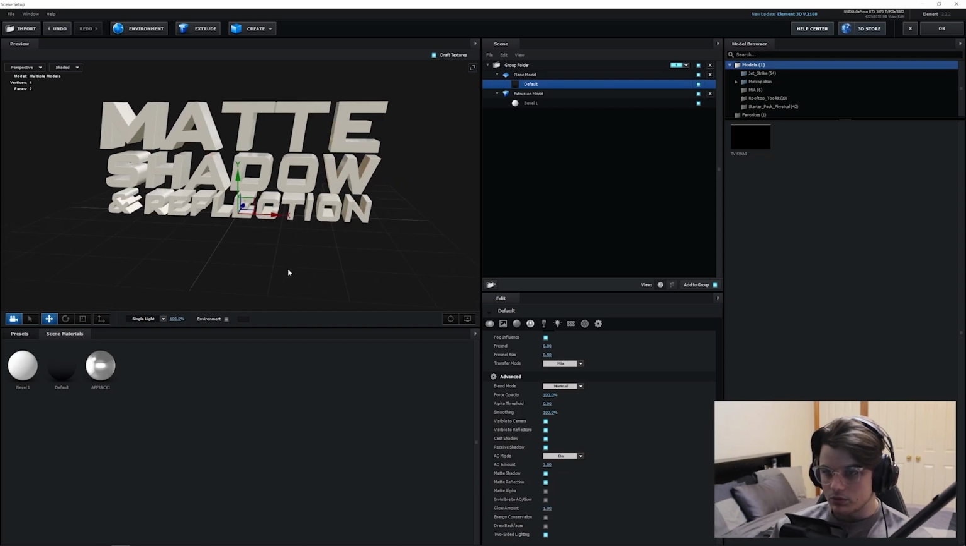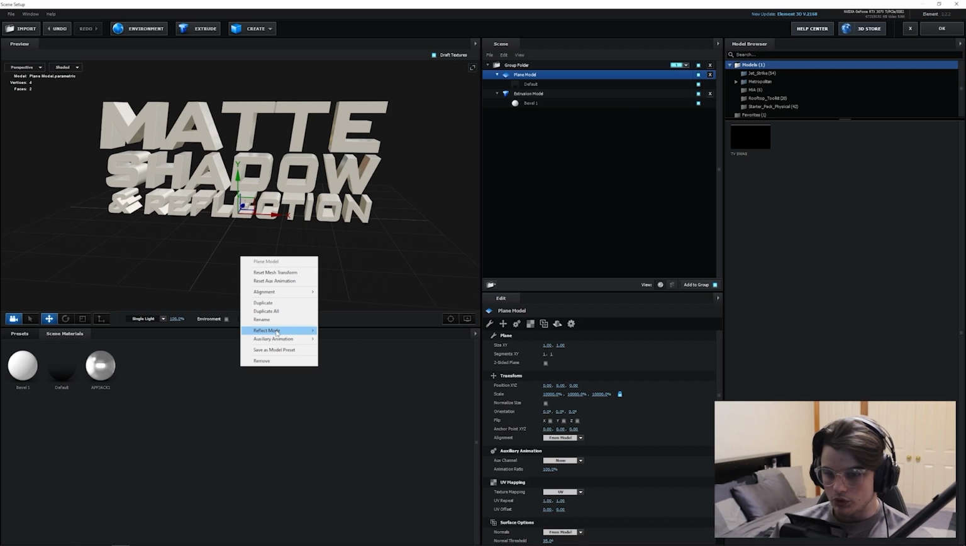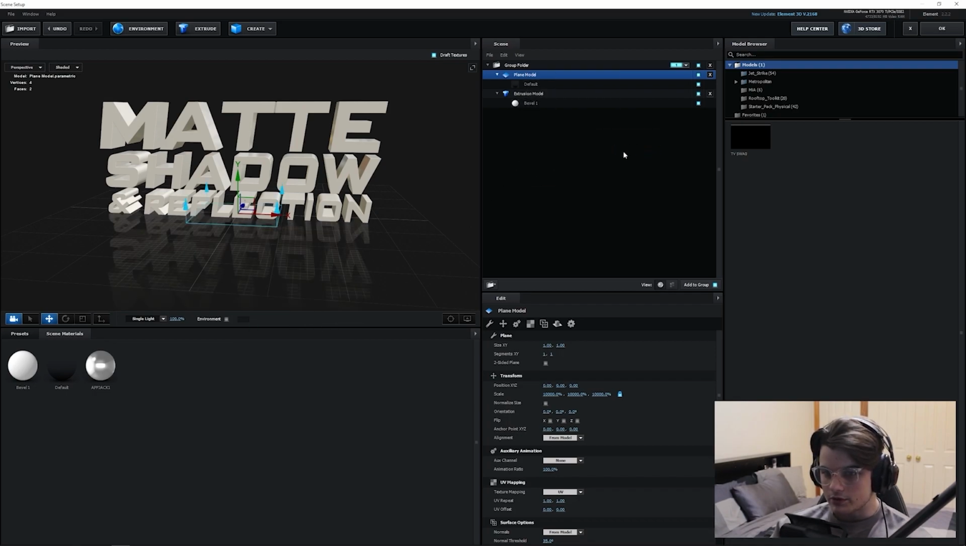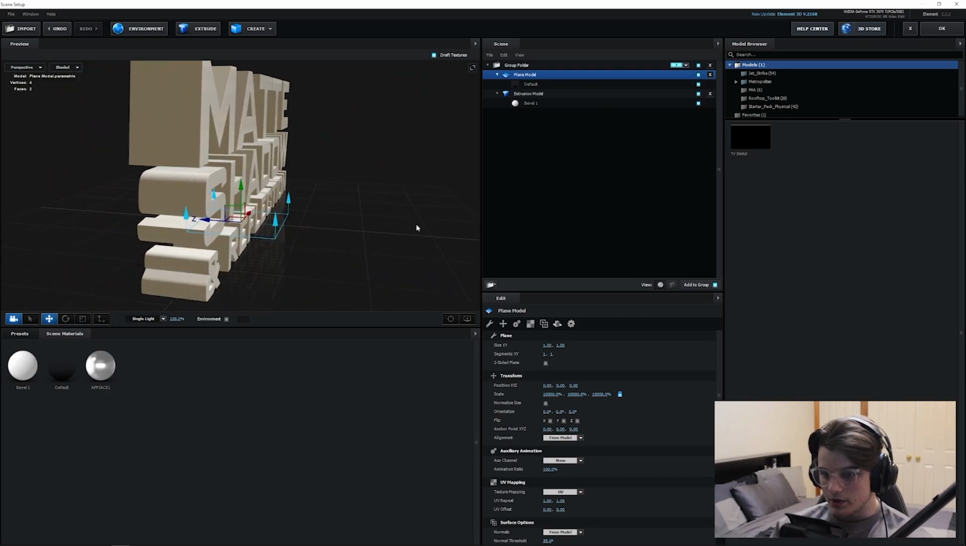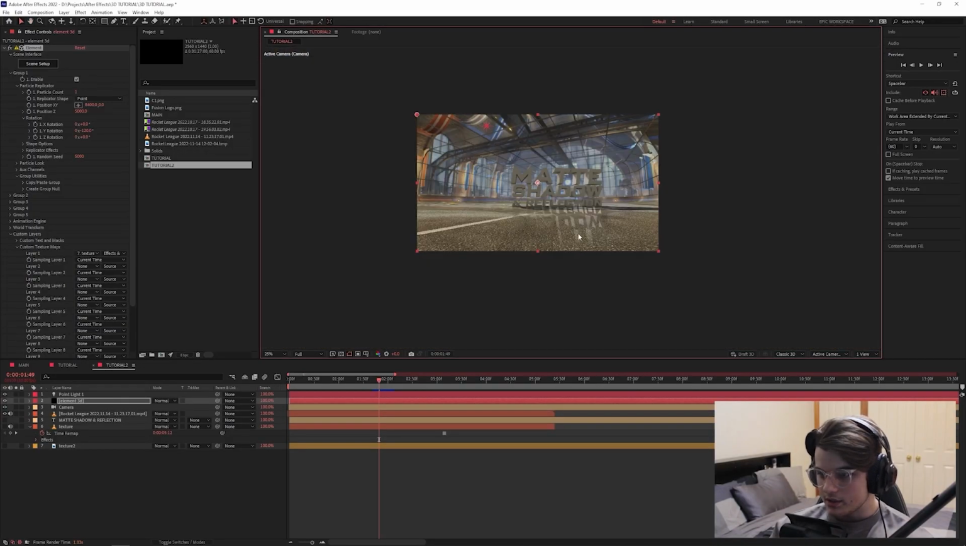Our plane is invisible. You can either right click where the plane would be in your preview or just right click up here. In reflect mode, we'll go to mirror surface, and we can see that the reflection is already working. And now in Rocket League, we can see the reflection.